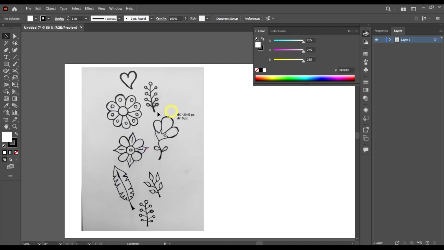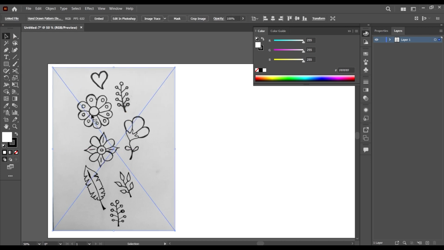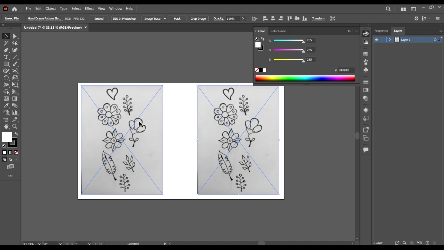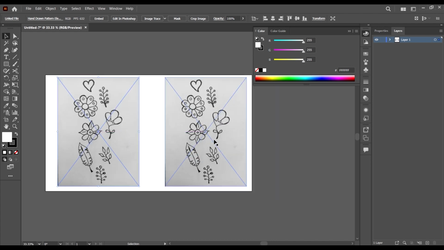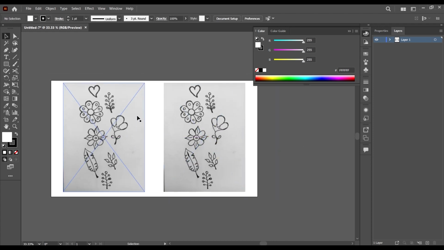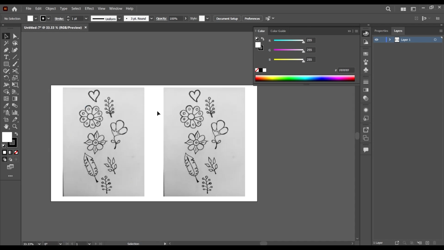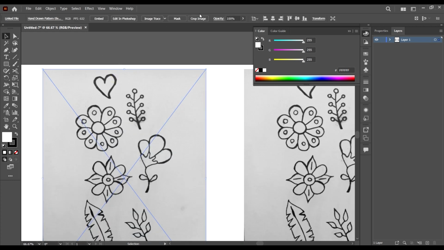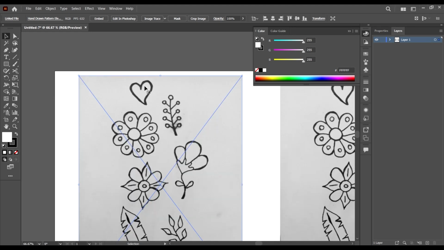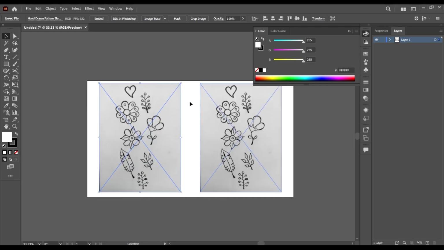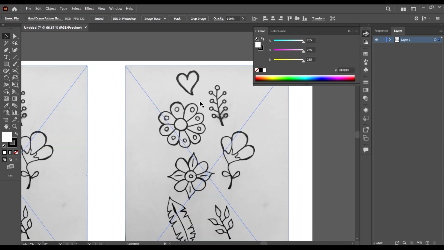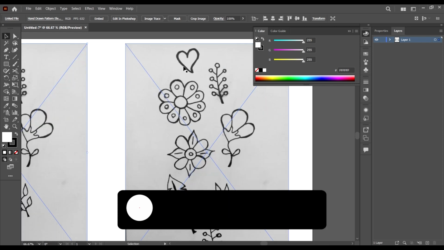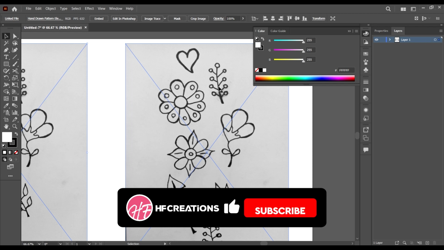Okay, so we're going to just select this guy and duplicate to the right hand side. Okay, so we have two copies. Now what I want to show you is two different ways of tracing these guys. I'm going to trace this guy here using what we call image trace. We're going to just vectorize this drawing and trace the whole thing, and it's the quickest way. And this other one, we're going to use our paint brush tool to draw out our patterns.